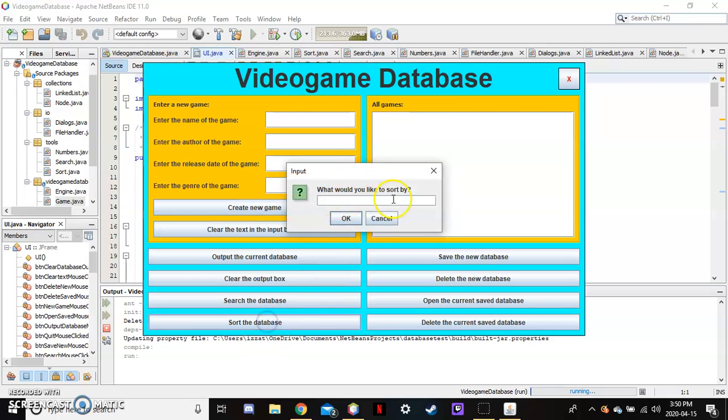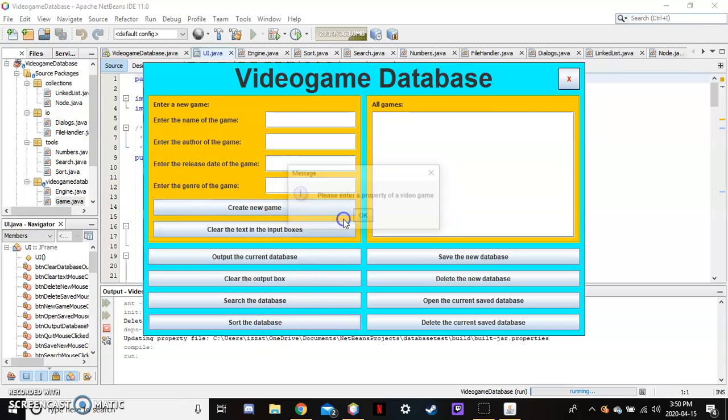You can sort by a property of a game. You can save the database. You can delete the new database. You can open the database. We have nothing in there right now, so it's not going to open anything. And you can delete the saved database. So we can jump right in ahead here and start entering some games.